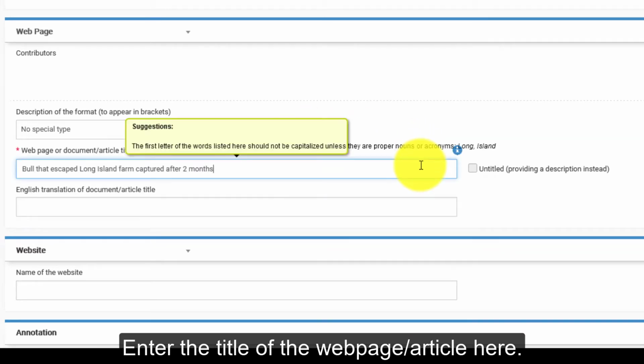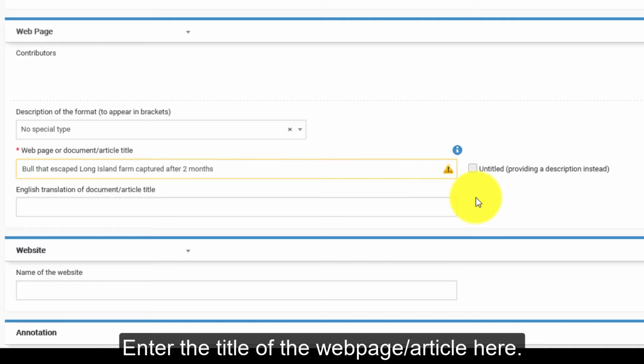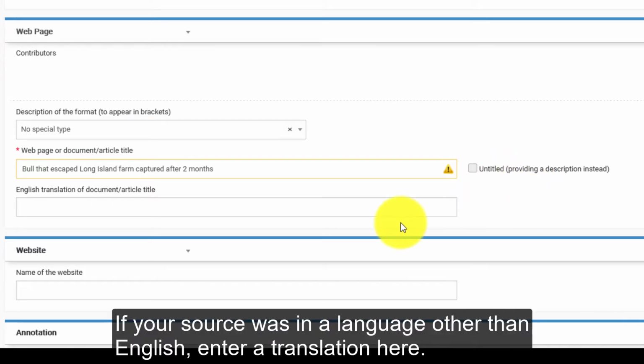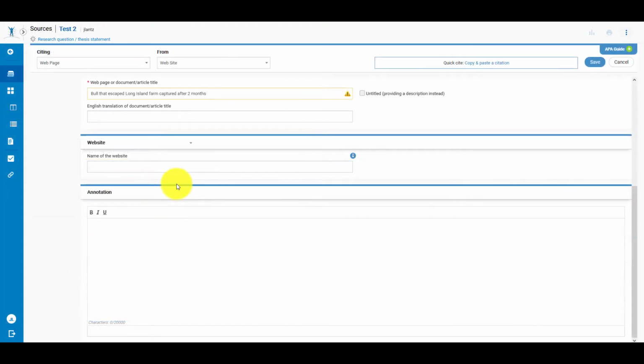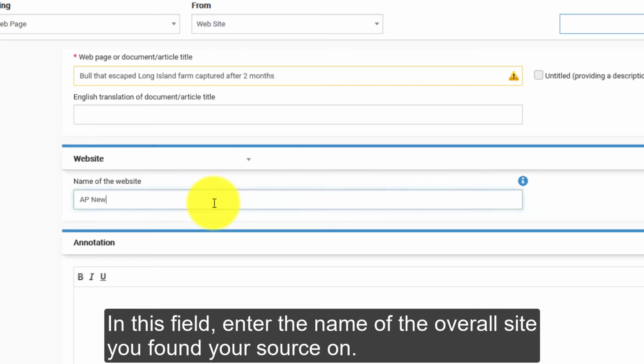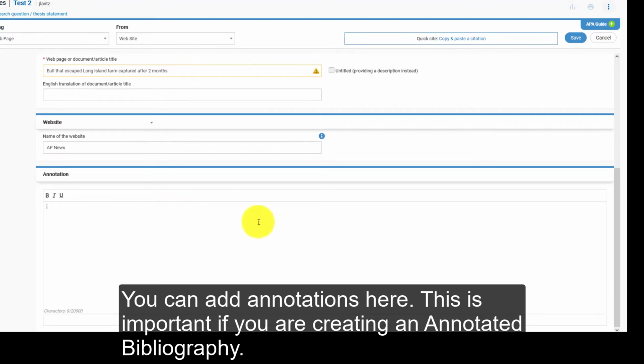Enter the title of the web page slash article here. If there is no title, click here. If your source was in a language other than English, enter a translation here. In this field, enter the name of the overall site you found your source on. You can add annotations here. This is important if you are creating an annotated bibliography.